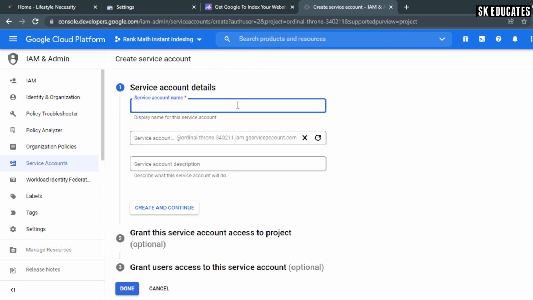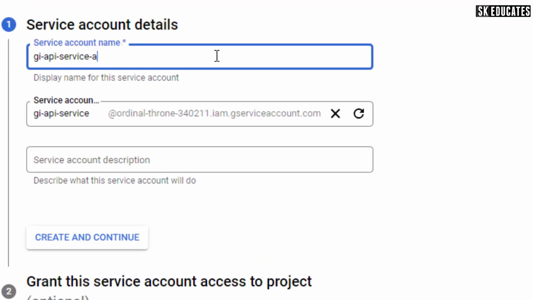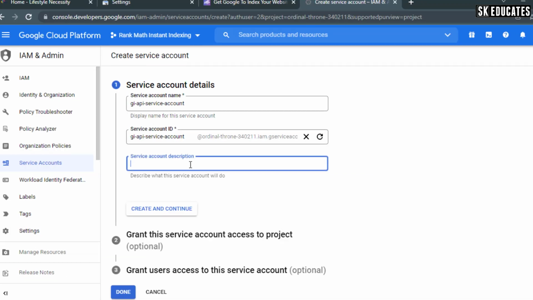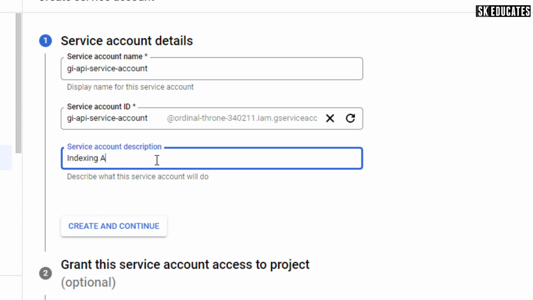So here you have to insert the service account details and in service account name you have to insert GI API service account and the service account ID is same, whereas in service account description you can write indexing API service account and click create and continue.